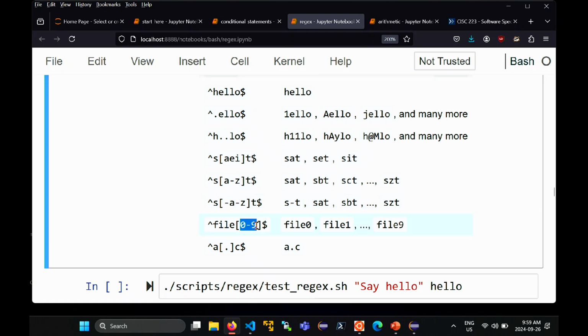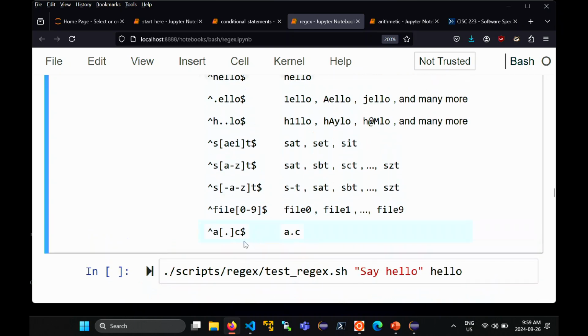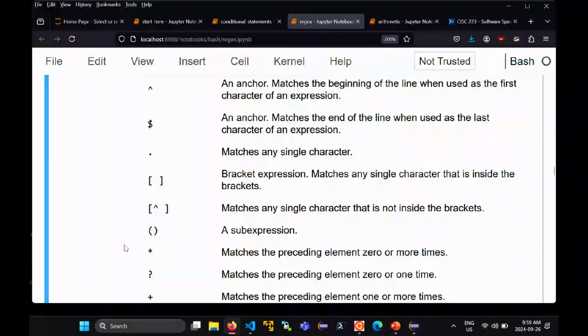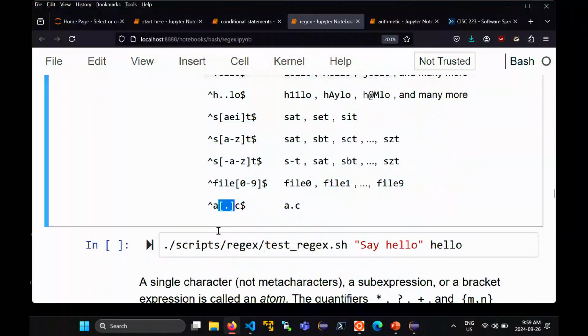Right? You can define a range of digits, so 0 through 9. This will match file 0, file 1, up to file 9. Right? If you want to match the period specifically, you can't just write the period, because the period means match any single character. So if you need to match explicitly the period, you have to put it inside a character class. Right? So A square bracket dot square bracket C only matches A dot C. This is also true of any of the other meta characters. If you need to match any one of these explicitly, you have to put them inside square brackets.